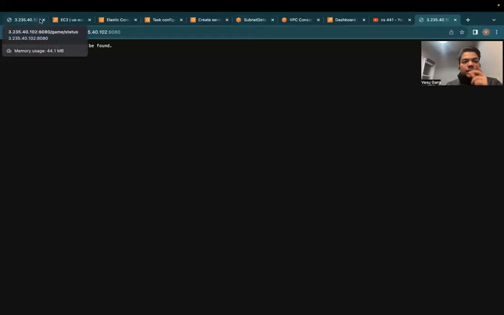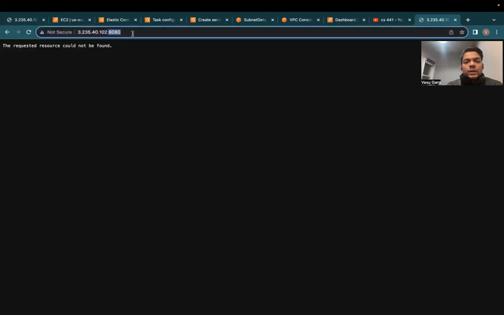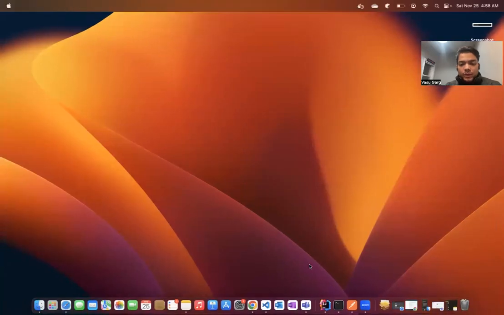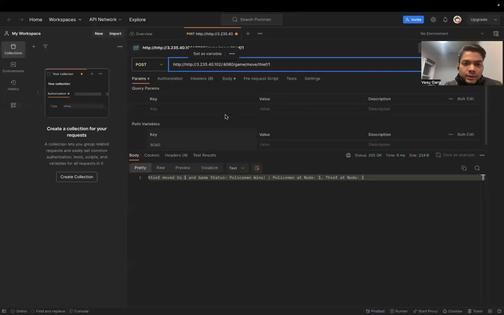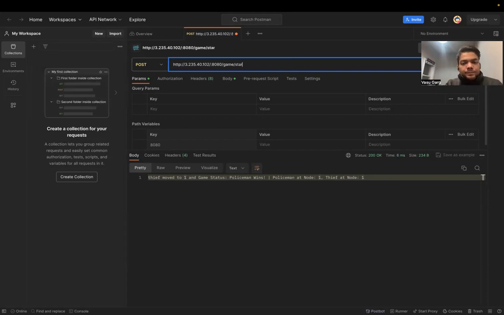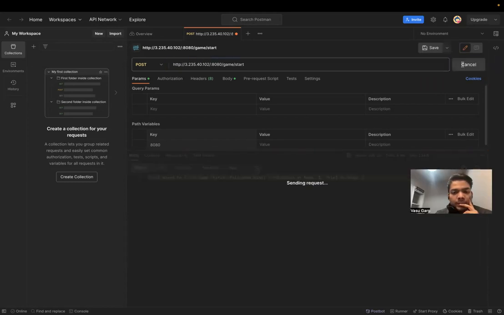Yeah. So the request goes through. However, since this is not a valid request, we need to first make a post request to this URL and then see whether the status and the allowed moves are available or not. So let's go to Postman again. Instead of localhost, I'll just copy this public IP and start the game. So let's see what happens.